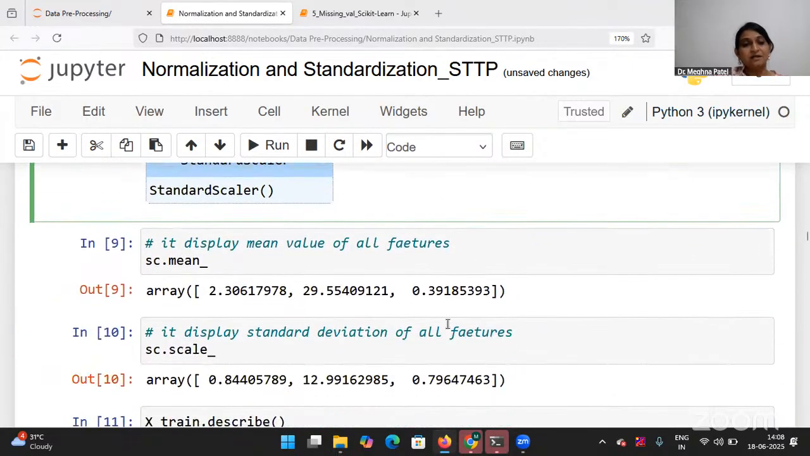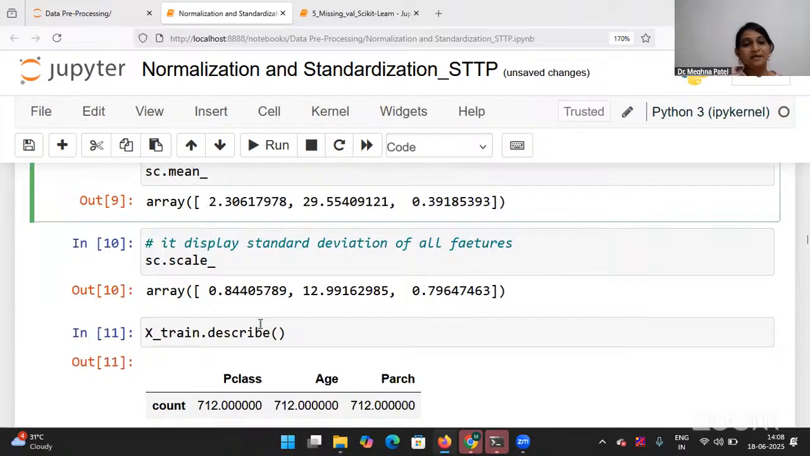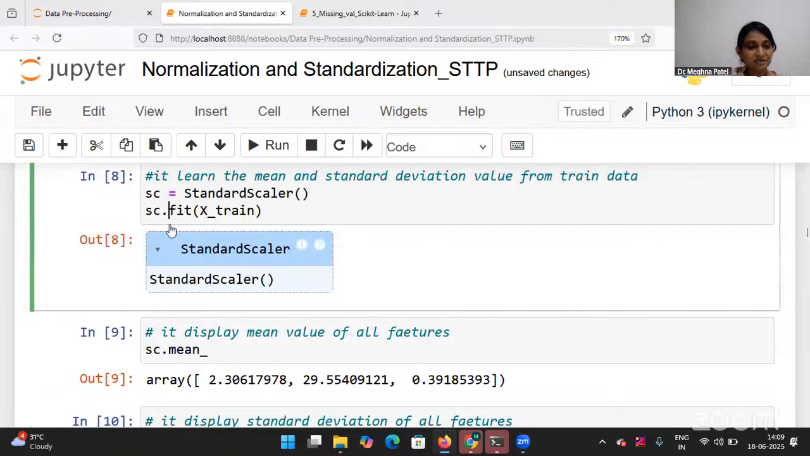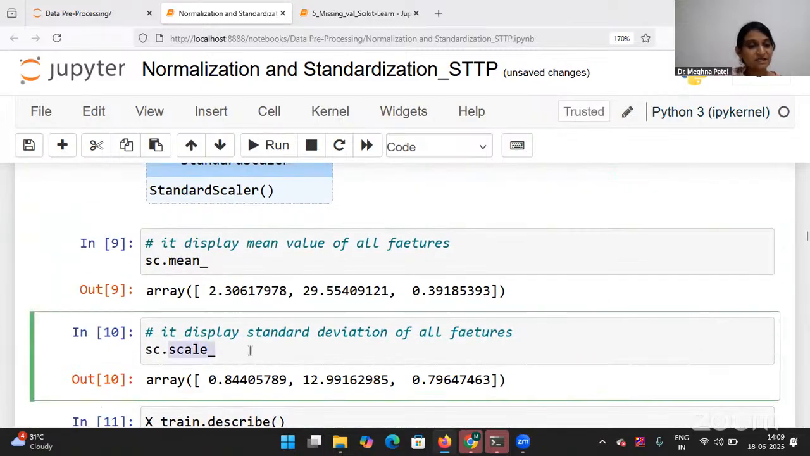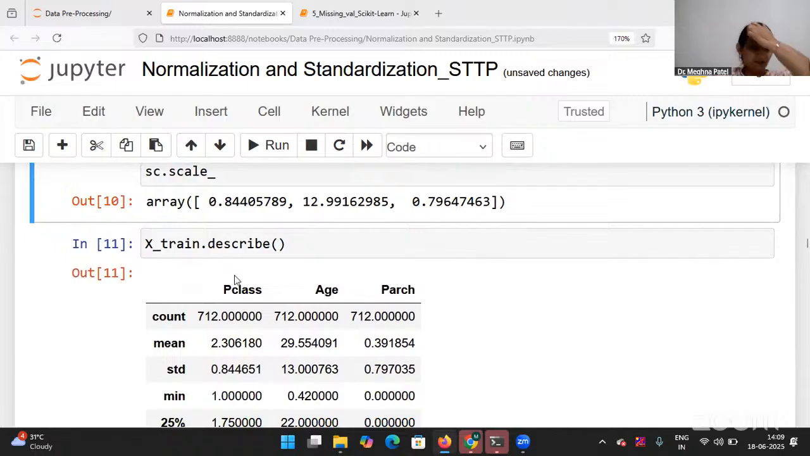Okay, now let's check SC underscore mean. It displays the mean value of all the features. So we have 3 columns: first column mean value, second column mean value, and third column mean value. Now if I want to display the standard deviation value, what do we have to write? Standard scaler object dot attribute name is scale underscore. It will display the standard deviation value of all the 3 columns: 0.84, 12.99 and 0.79.